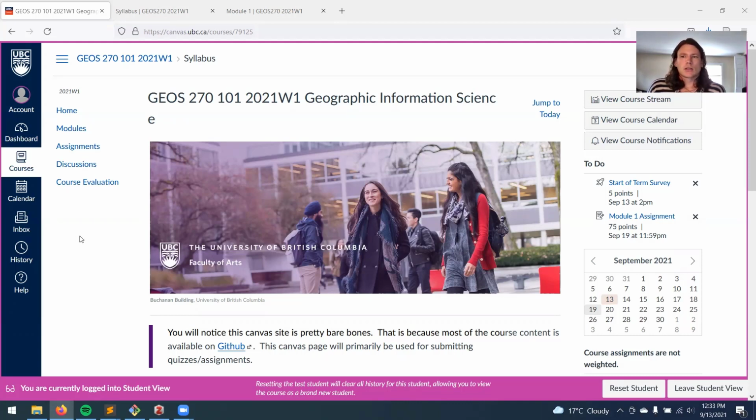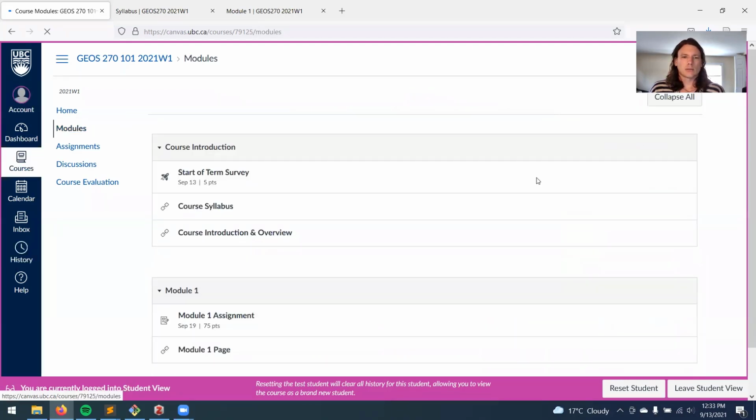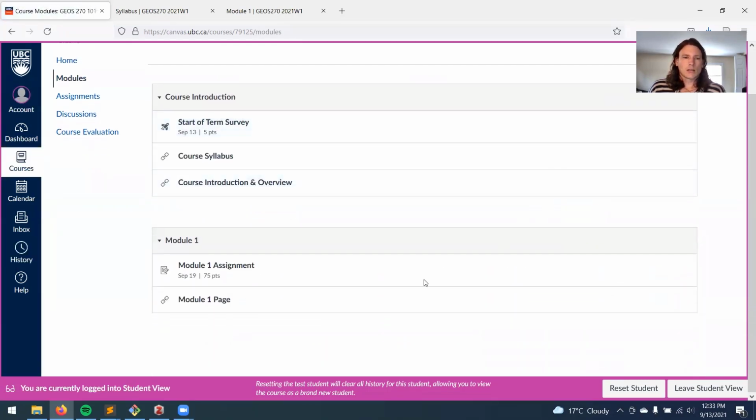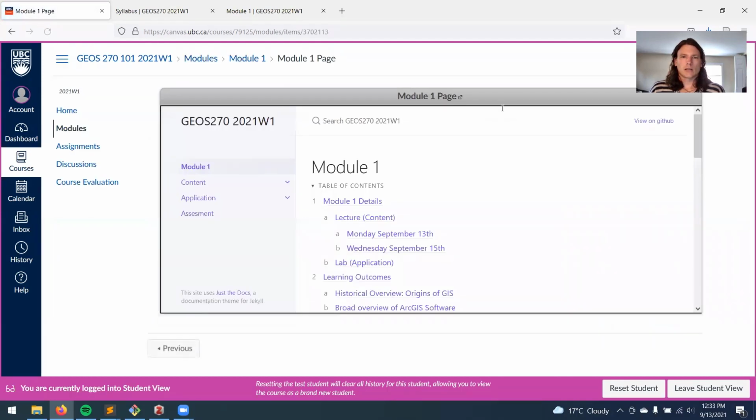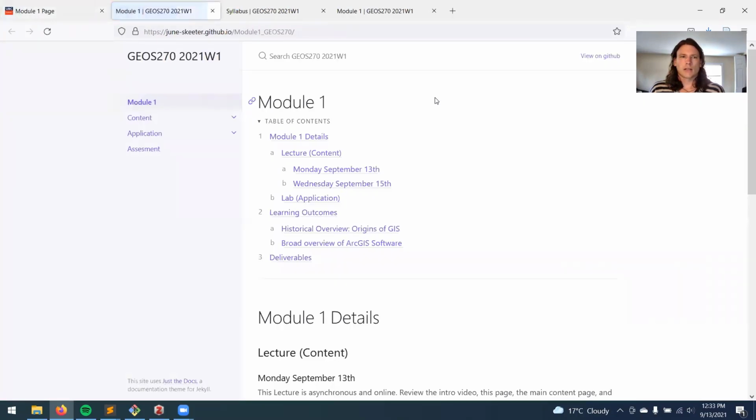So I just got the course Canvas page here. You can find the Module 1 material a couple ways. I'm just going to show you how to do that. You can find it under Modules. You'll notice there's a Module 1 page. You can follow this link and then just click the thing up here to get the full page if you want.